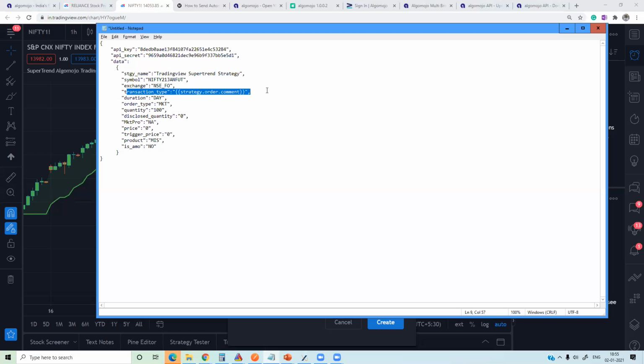And transaction type is dynamic. If it is a buy signal, B will be filled. If it is a sell signal, S will be filled over here. And the rest of the things, like quantity: I'm going to send 2 lots, 150 shares. Every time the orders get punched, it will be sending 150 quantity.